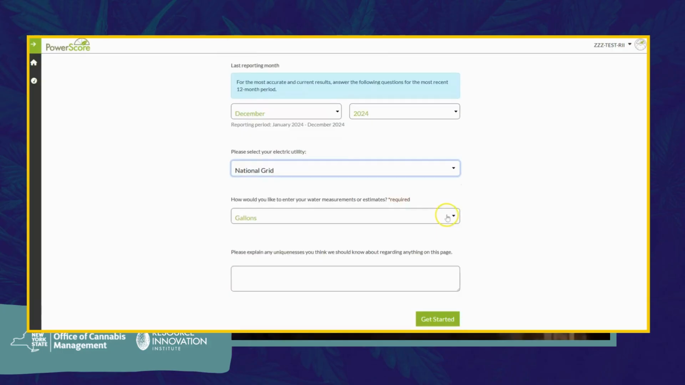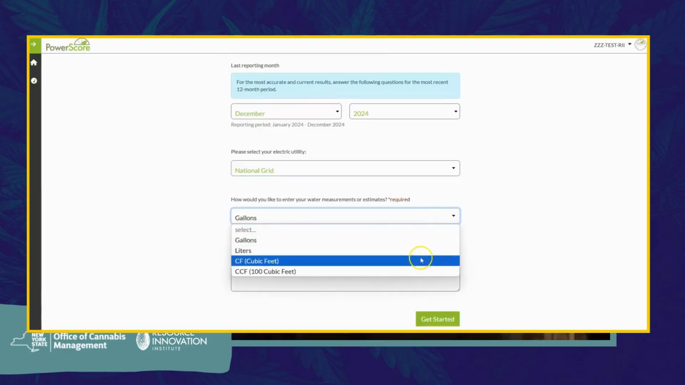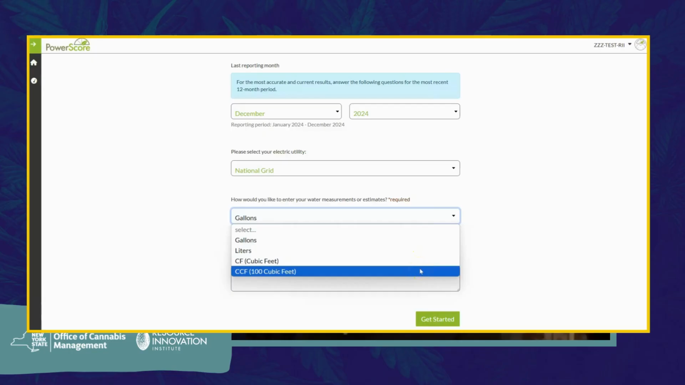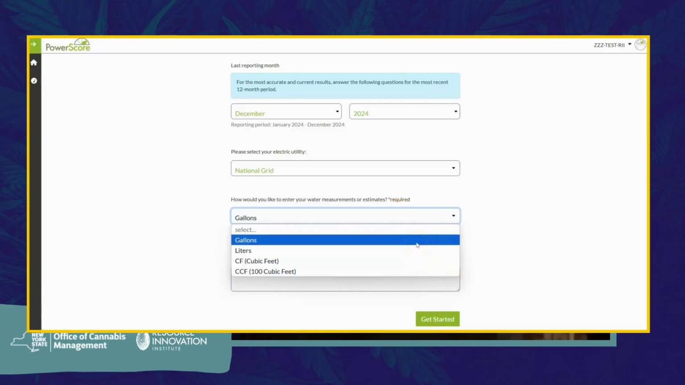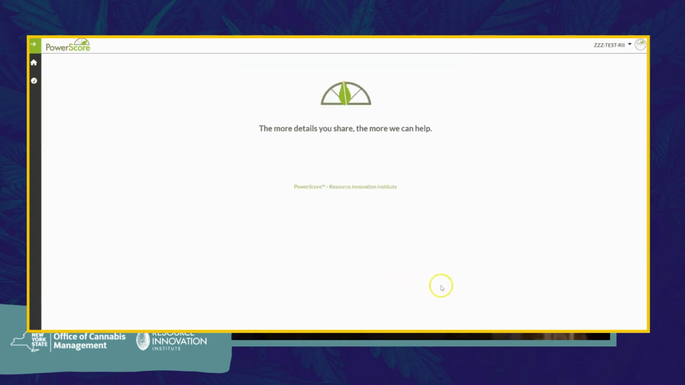Next, you will input the units for your water. You can look at your water utility bill to see the units listed. We'll select gallons. If there are any uniquenesses you'd like to consider, write that in this section. This could be something like a shared utility meter. Then select Get Started to move on to the next section.